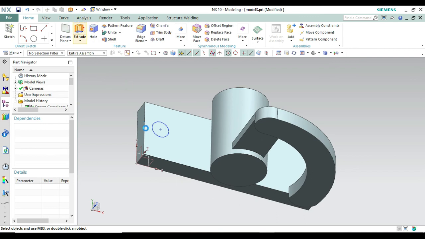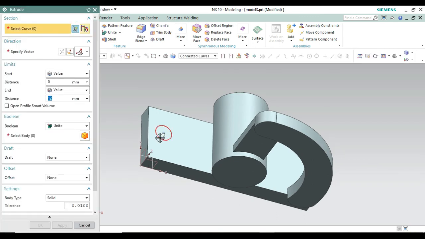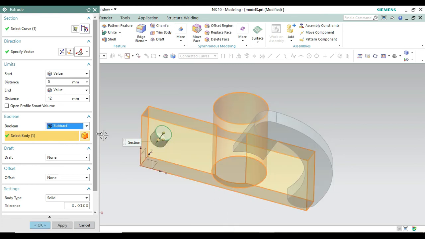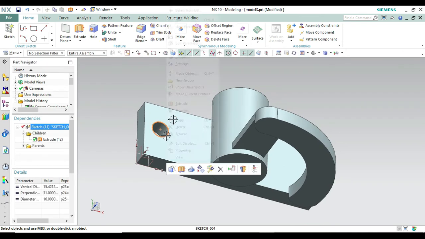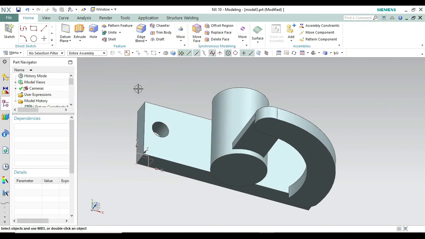So go to extrude again and select this circle and let's rotate, and from here set the boolean to subtract, select this body and make it longer, stretch it, no problem how much. Let's extrude and make this sketch a hidden sketch, like this.